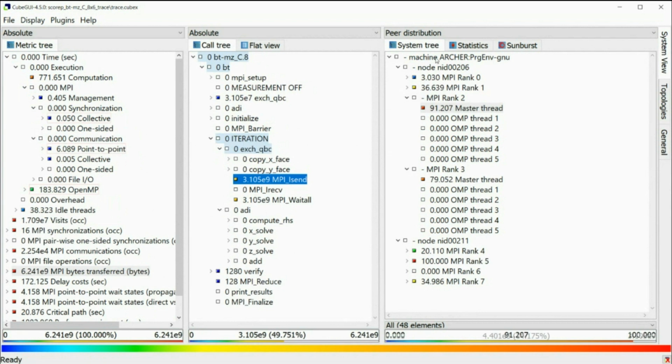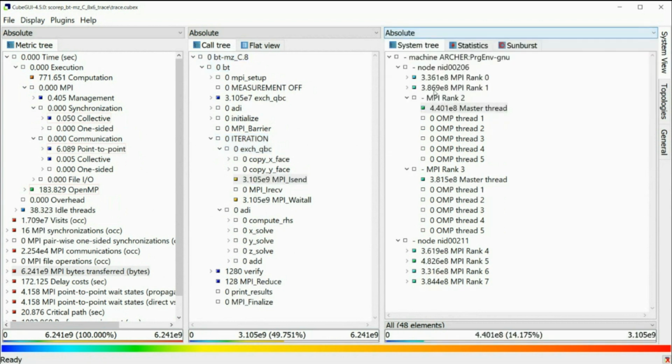So all of those metrics are available through the same interface, and this GUI is set up to facilitate the exploration of those, to allow you to get a high-level overview, but then to dive down and see in detail what's happening, which parts of the program are responsible for this, and which processes and threads are affected or contributing to it.